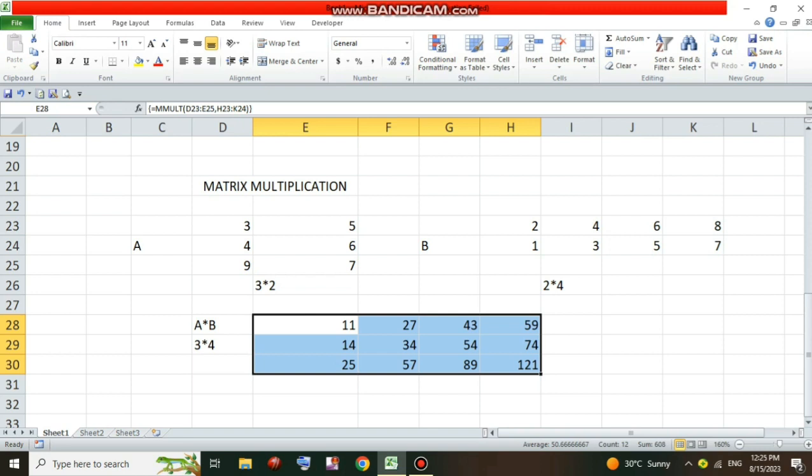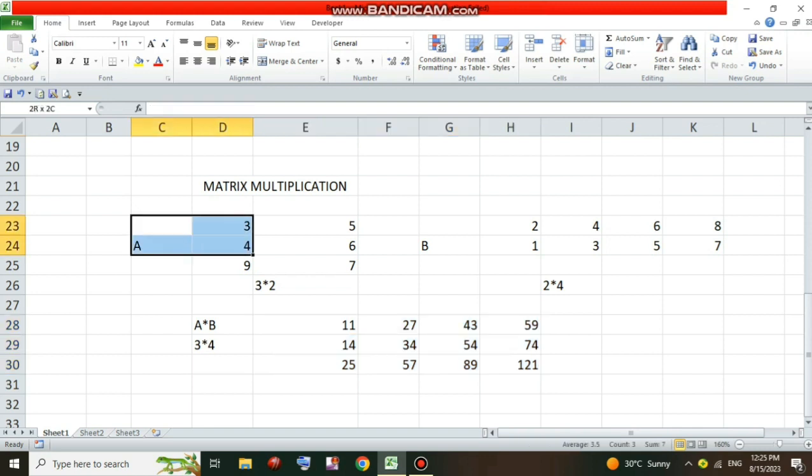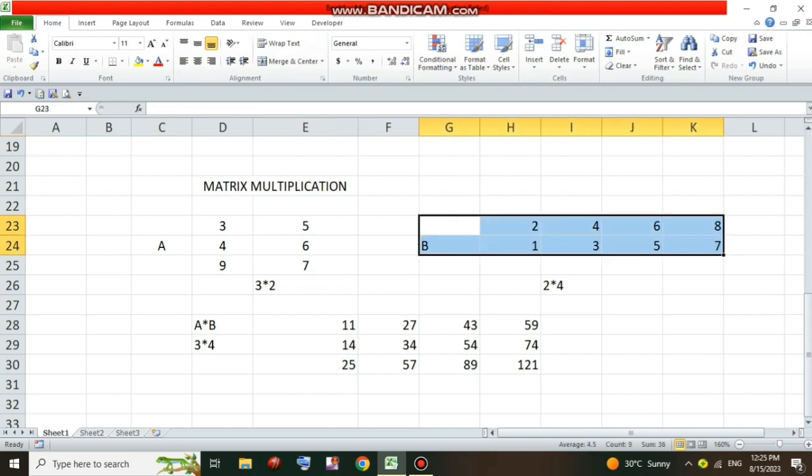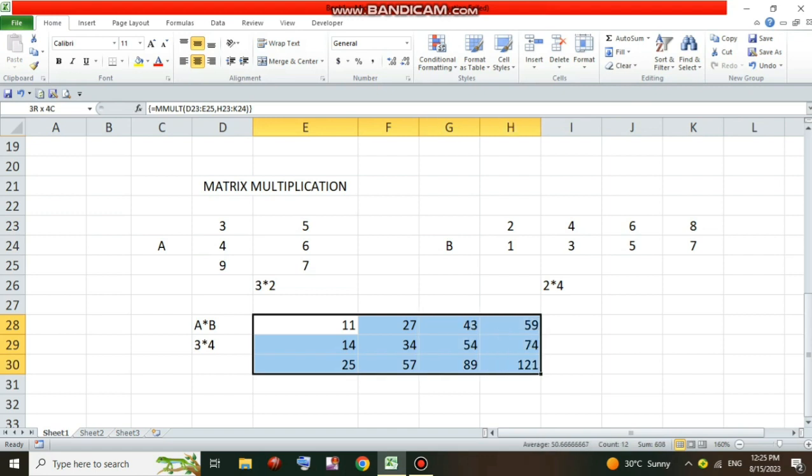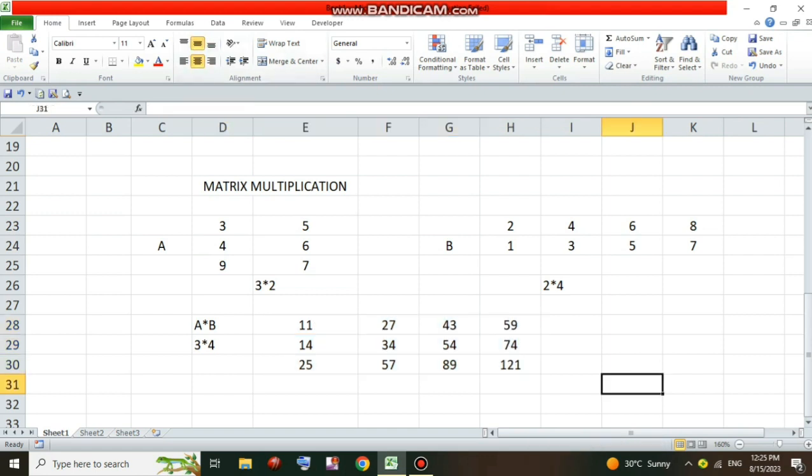So this is the answer. This matrix has the order 3 rows and 4 columns. Let me give center alignment to all these, and similarly select the others and give center alignment as well. Okay, so now you understood how to do this matrix multiplication.